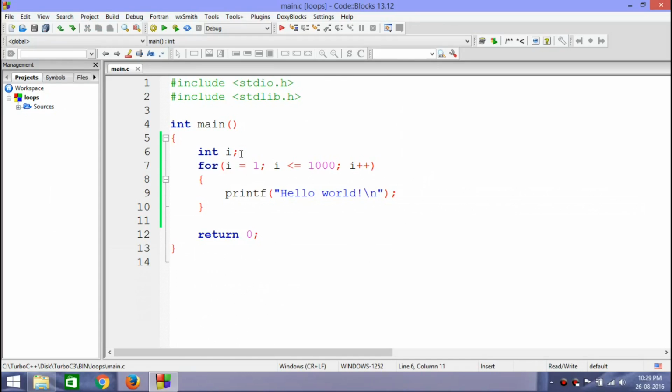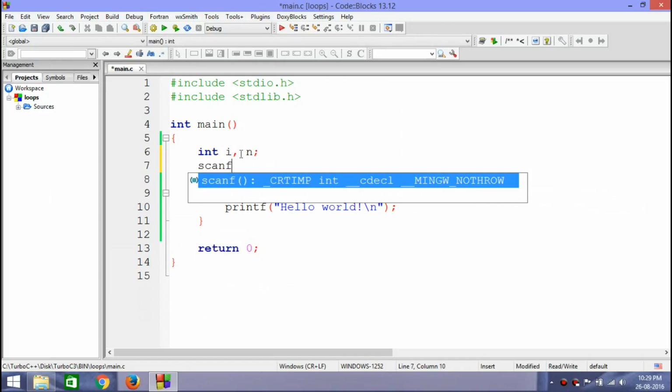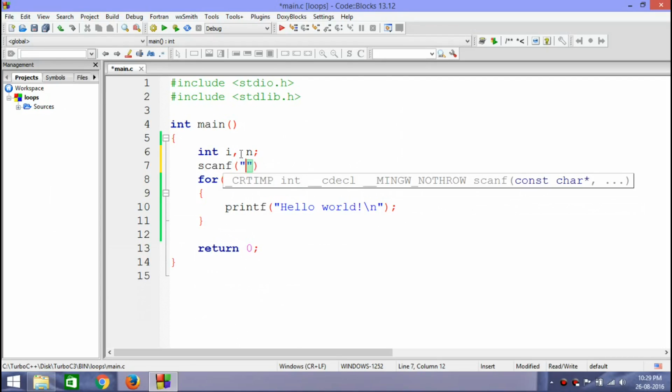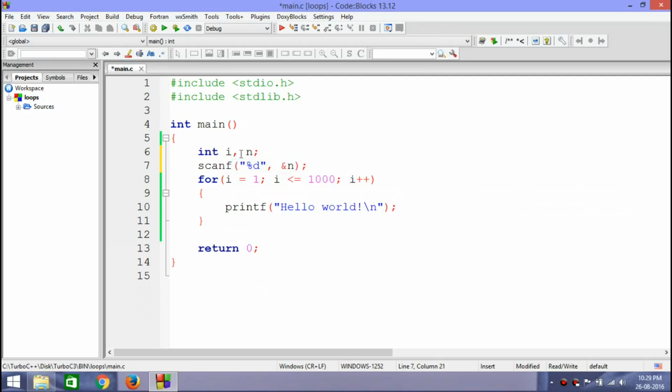In this example, I'm going to take a number from the user. Let that number be n. Now I'll scan the number, which will be an integer. Then I want to run the loop for n number of times, so I'll write n here. It's so simple. Now let's run it and see what happens.